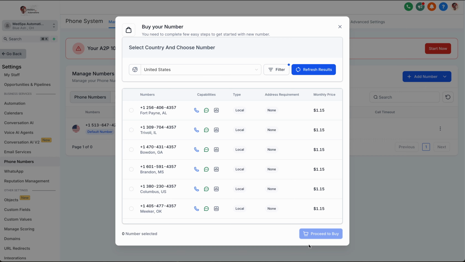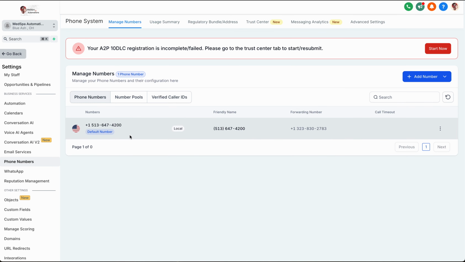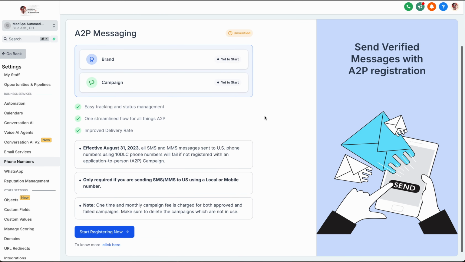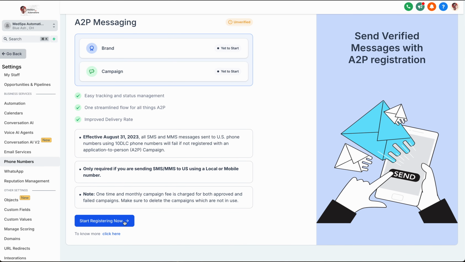So grab your phone number. It costs $1.15. Once you get your phone number, you'll see it here. And the next thing that you want to do is register. So after you get your phone number, this will populate, and you go ahead and hit start now. And we're going to go to start registration now.